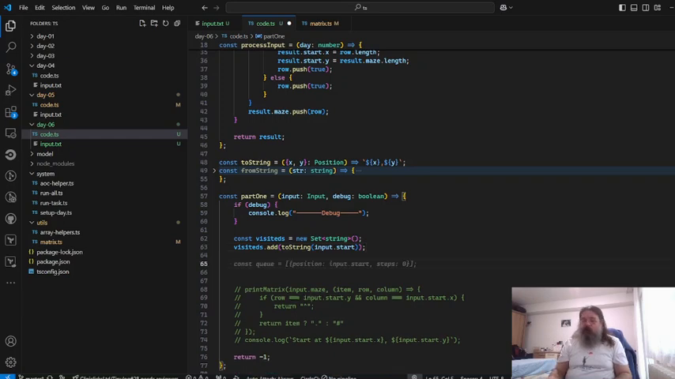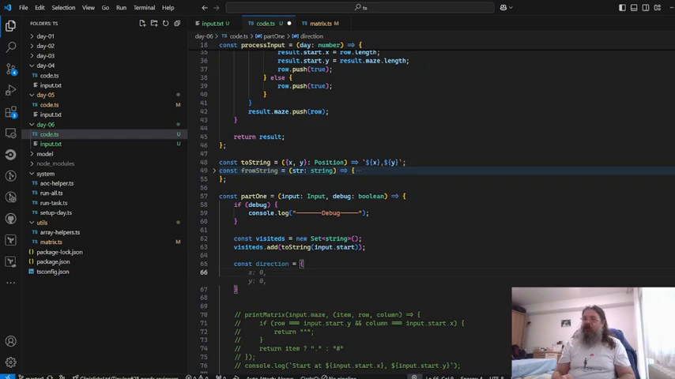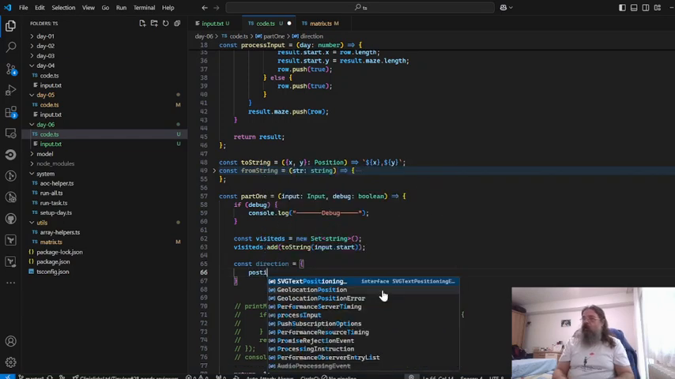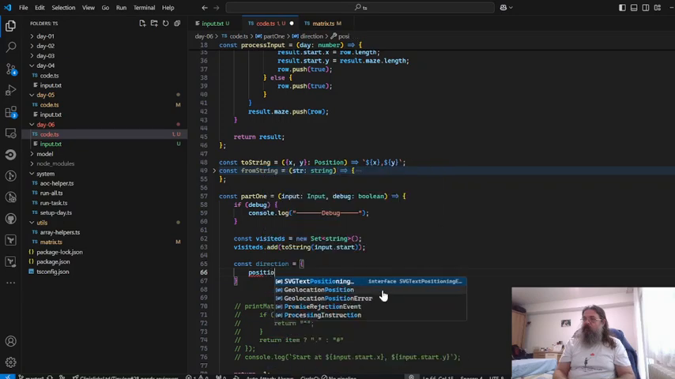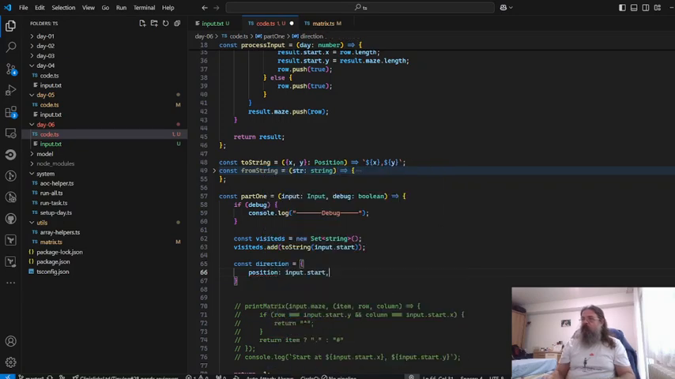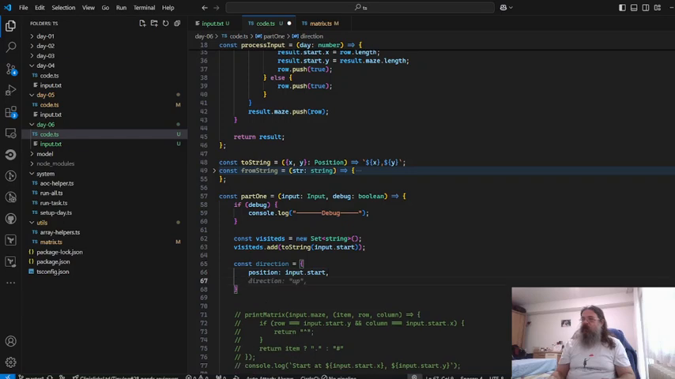We're gonna need to have a direction, which is gonna be basically a position, which is the start position, and a direction that is up.